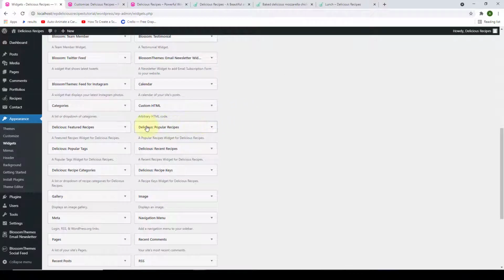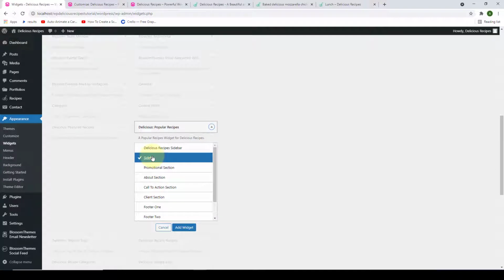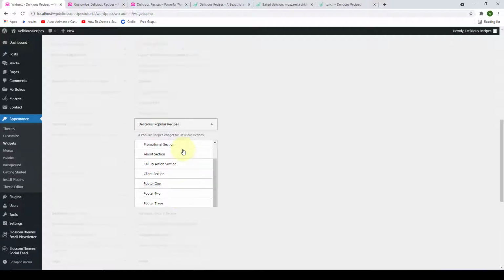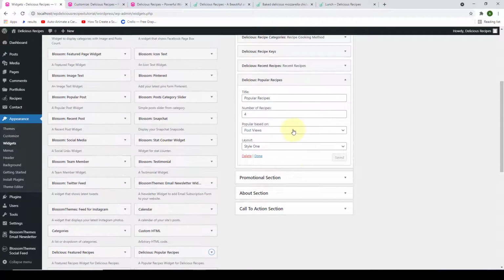Now we will add delicious popular recipes. Click here. On the drop down option, you have to select sidebar. Click on Add to Widget. Again, you can select the number of recipes from here. Let's select 3 this time as well. And for the style layout, we will go with style layout number 2.